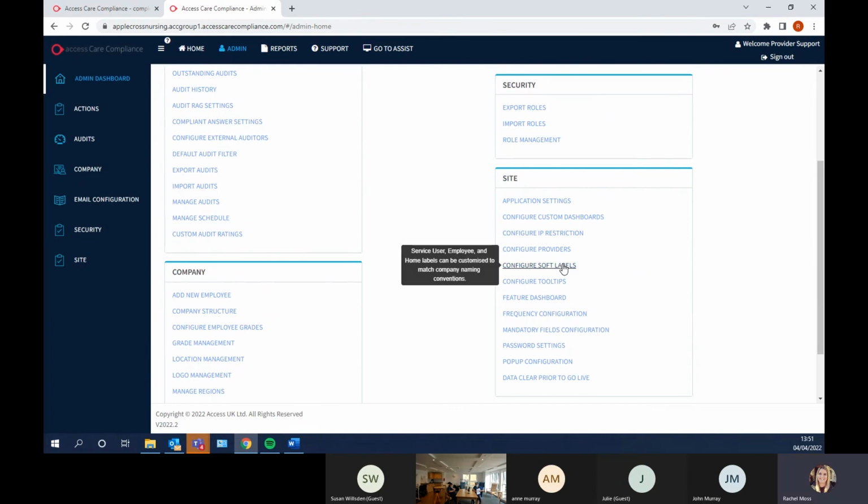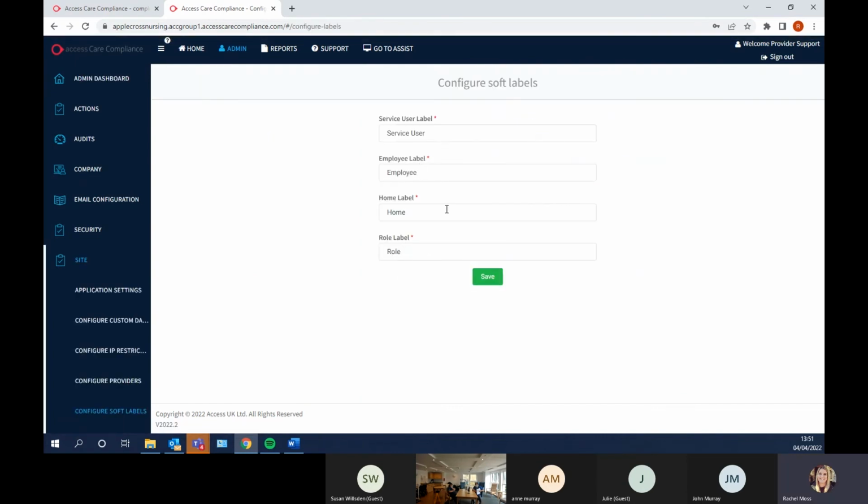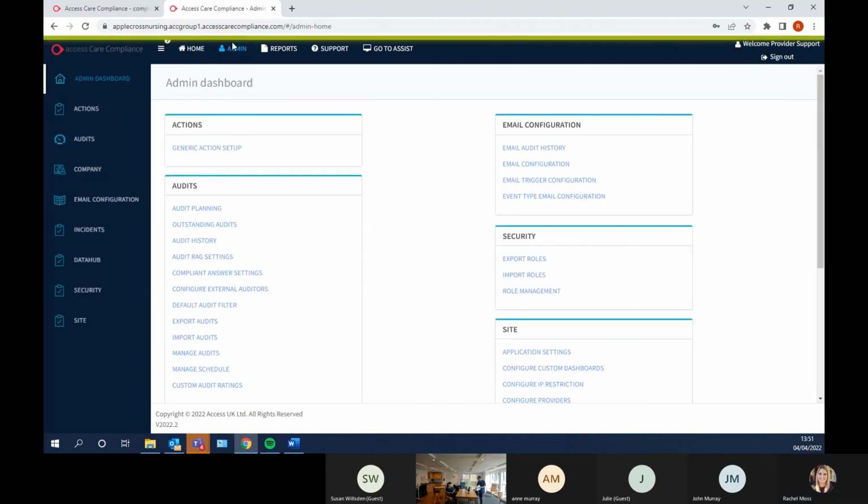You've also got configure soft labels. This is just where the system terminology is managed. So if you want the service users and employees to be called something different, come in here and update those. You've got your home label as well. For residential, we tend to just leave that as home. But if you do want that to say office or site or anything different, come in and change that. And we've left role on role as well. But again, some people change that to user profile or permissions. So if you do need to change those terms at all, come into here, press save, and they'll update for you on the front end of the system.